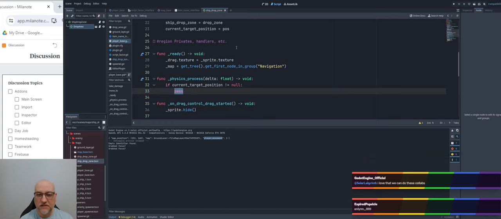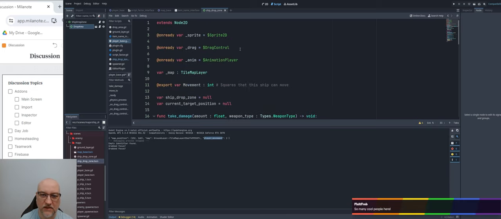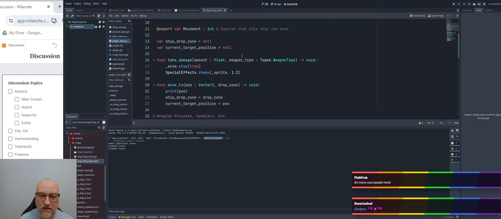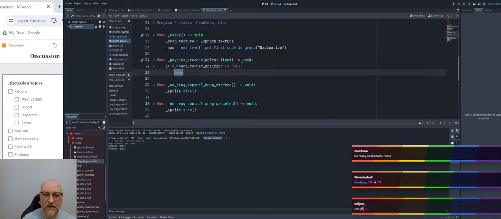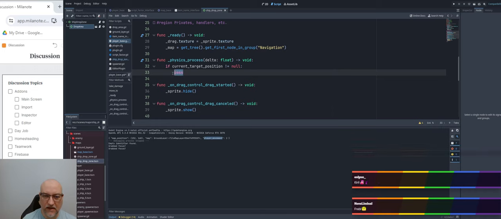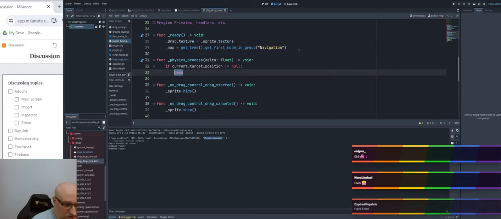Okay, so I'm just going to implement my physics process. I'm going to have the movement speed. Do I want to scale it? I'll just have it be a constant.